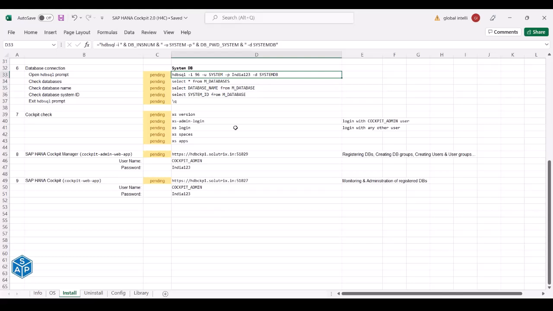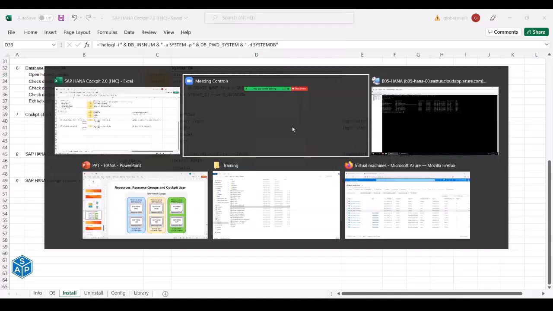with reference to your other HANA database. Here you will find only one database, which is your system DB. There are no other databases in your HANA cockpit. There is no tenant database, to be more specific. If you want to connect to your HANA database, you have to connect to your system DB. HDB SQL -i and this instance number, system password, and then connect to your system DB.